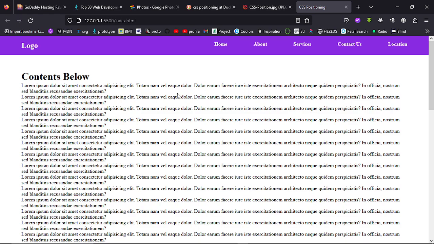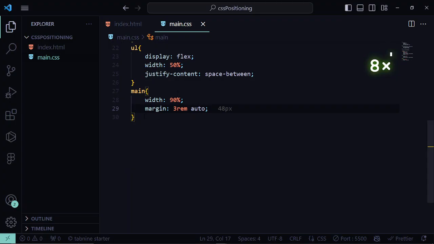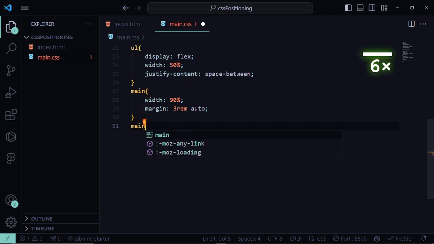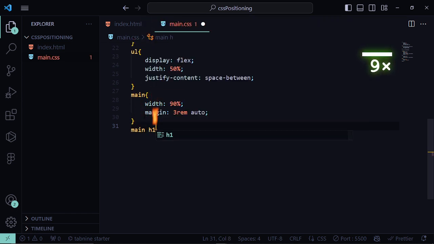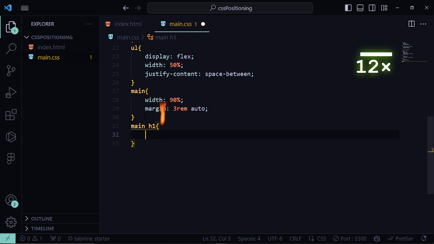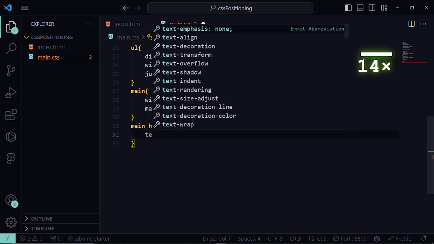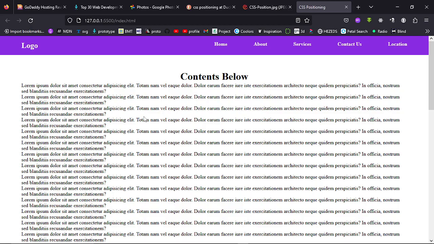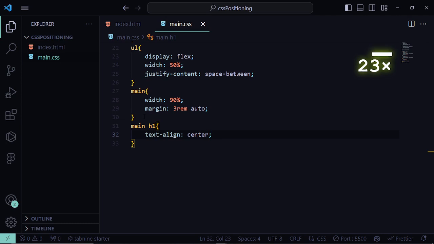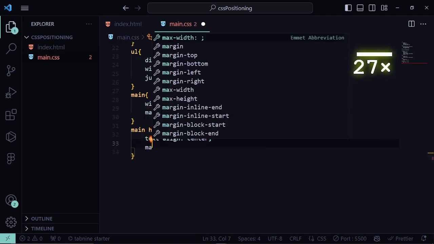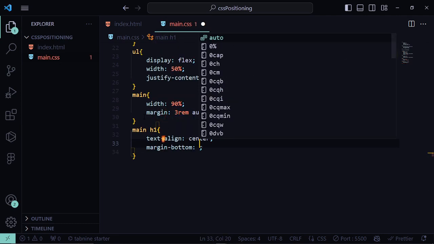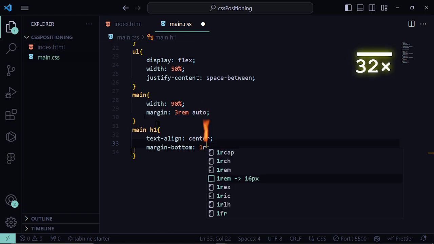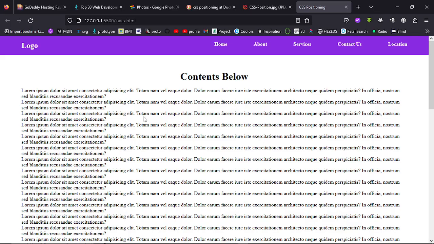And the next thing I want to do is let me also select my H1. So main H1. And then I'm going to say text align. I want to place the text in the center. Center. Then I save. So my H1 is like this. And let me give it a margin bottom. Margin bottom of 1 rem. Then I save. So I have something like this.